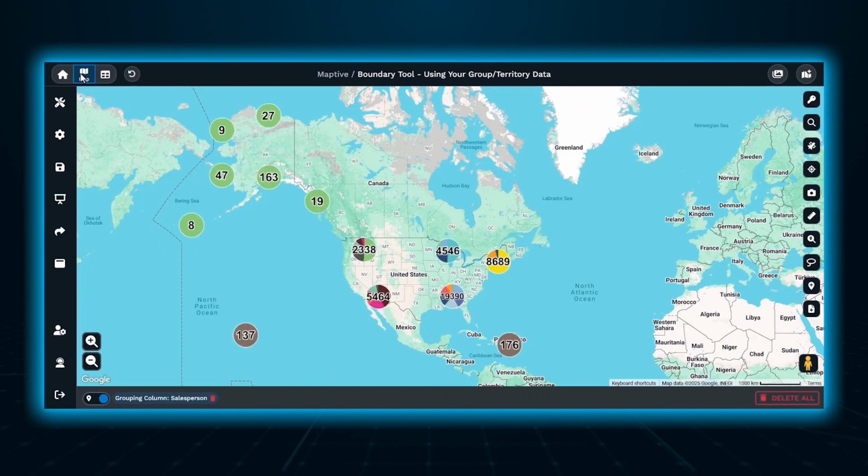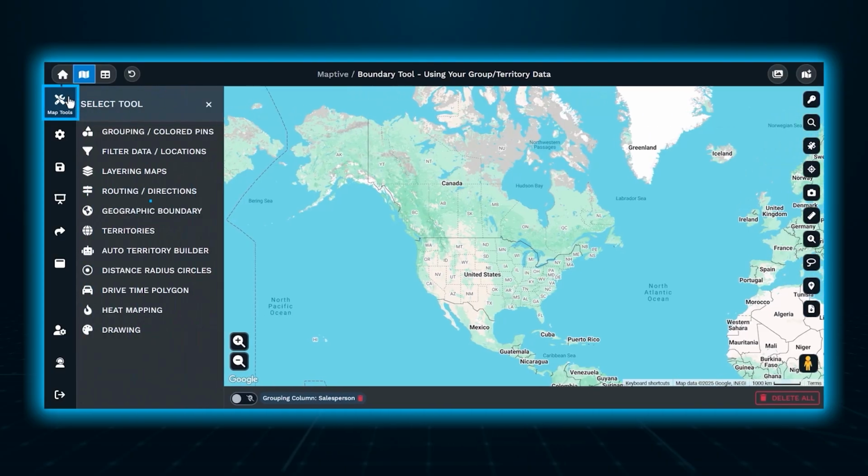Once you have that data on the map, you can show or hide your markers using this switch, since they're not really necessary for the end result that we're looking for. We're going to go into the map tools on the top left. I'm going to go to the geographic boundary tool.